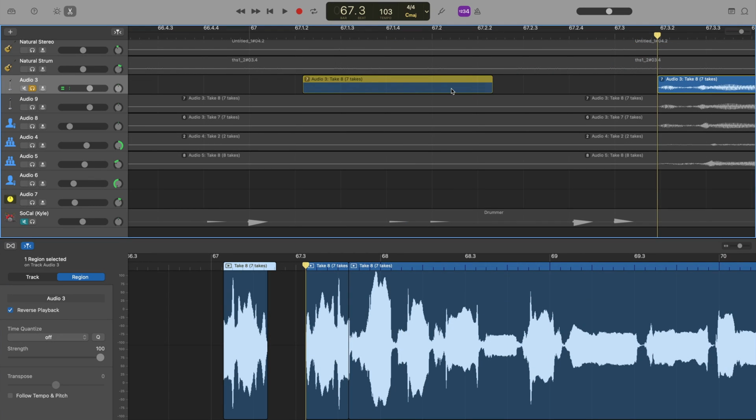If I then drag this reversed vocal region so that it comes right up against the original vocal region, here's how that sounds.